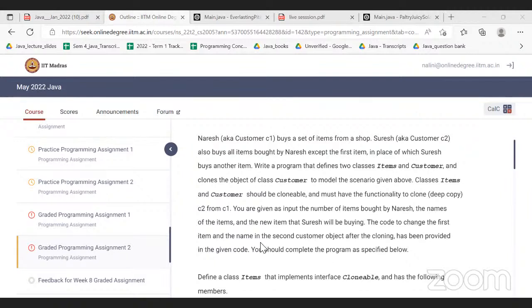The code to change the first item and the name in the second customer object after cloning has been provided in the given code. That means Suresh should have a different item, no? That is given already in the code, and we have to change the name from Naresh to Suresh. That is also already provided. So you need to just implement the code to deep copy, to create C2 from C1, like the Suresh customer from the Naresh customer.